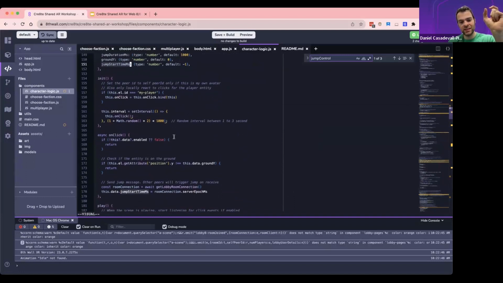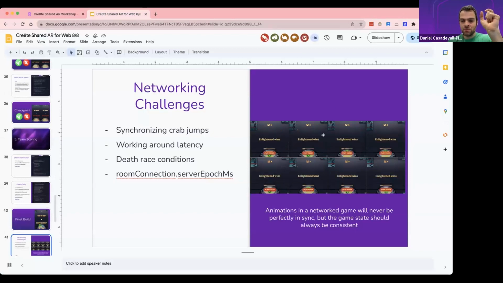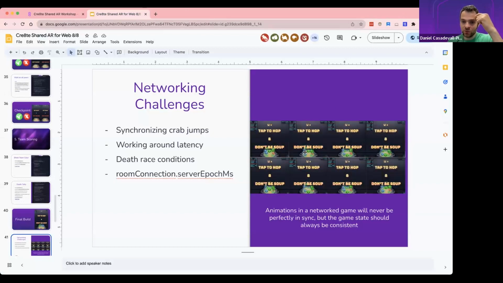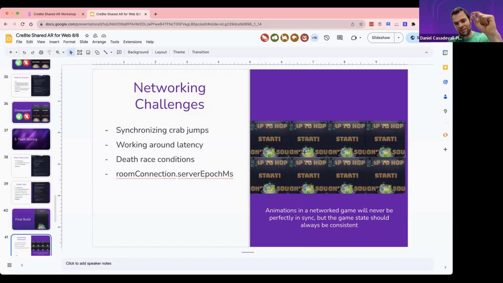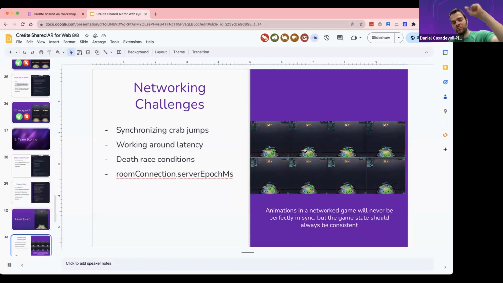And so what you may see, if we go back to the slides, and that may be hard to see, by the way, with the slides here, is that maybe this peer here, this blue crab, started jumping like 200 milliseconds ago. This jump will go faster and snap to the 200 milliseconds. It will actually show as if I'm 200 milliseconds up in the air instead of just being delayed, if that makes sense.